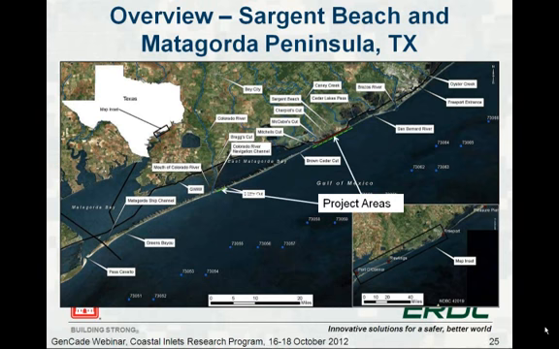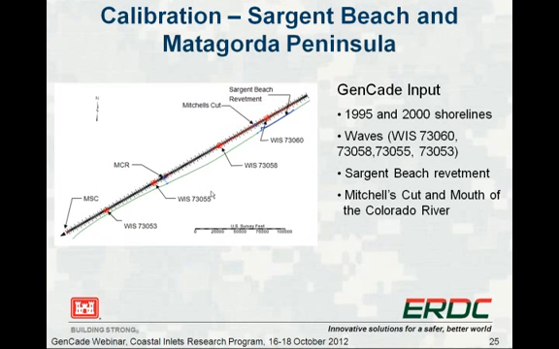I'm going to continue on and talk about Sargent Beach and Matagorda Peninsula. This is one of our recent projects, and we're looking at two sections along the coast. The first one here is Sargent Beach, which has a revetment protecting the shoreline. And then we have Matagorda Peninsula between 3 Mile Cut and the mouth of the Colorado River. I'm going to talk about both of these briefly and then just go into Sargent Beach.